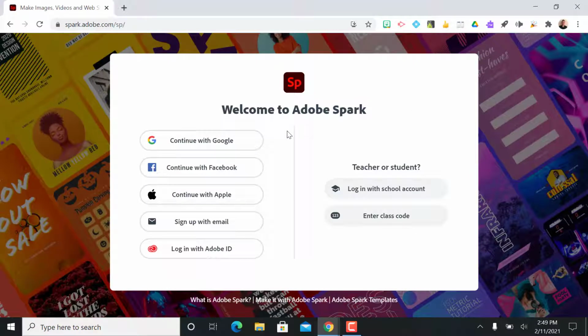So if I click on that, there's a couple different options for me here to sign in. You can use the sign in for Google. That's your Google single sign-in option. You can use Facebook, Apple, sign in with a different email. Also, you can use an Adobe ID. Now, there's a couple options here too for teachers and for students. For students and teachers, you can log in using the class code or a school account.